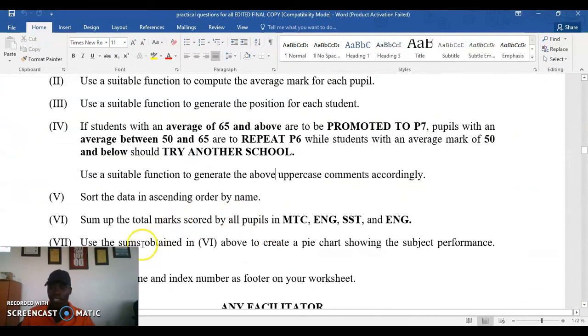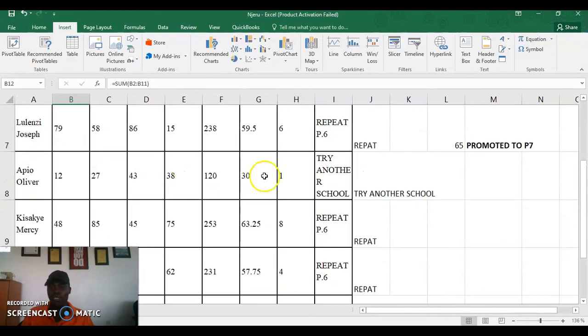I can choose another question. Sum of the total is the sum obtained in V above, to create a pie chart. I obtained VI, that is in 7, obtain a pie chart showing the performance in subjects. So now, just a simple illustration.